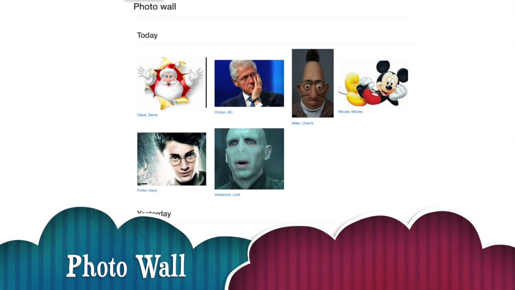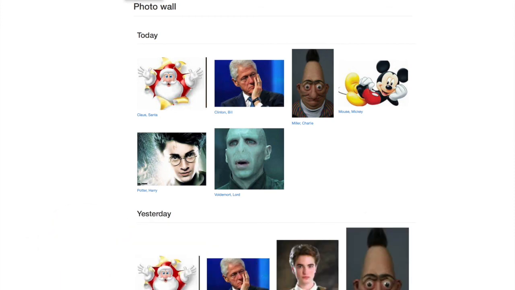The second item under the staff tools is the photo wall. When you click on it, it will bring up photos of individuals that have already checked in for tonight and photos of the individuals that were in last night. Obviously, Santa Claus was here last night and has already checked in for tonight, whereas Cedric Diggory down here was checked in last night but is not checked in today. Charlie Miller obviously has been checked in both nights.